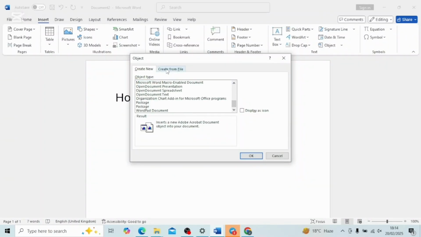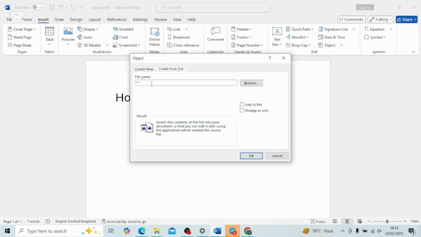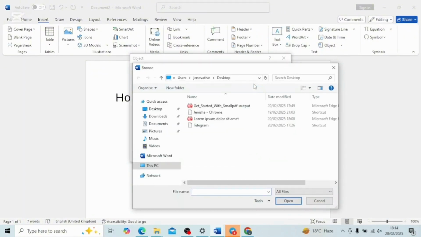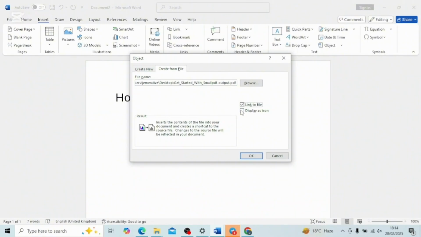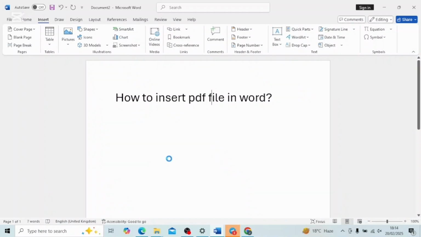So you can just go ahead and use this option called Create from File, and under this Browse section, you can go ahead and browse your PDF file from your device. Just go ahead and tap on it, insert it, and click on OK after that is done. You can also use the options Display as Icon and Link to File, and click on OK. Once that is done, it will be placed in your document as a PDF. So you can just place it wherever you want according to your preference.